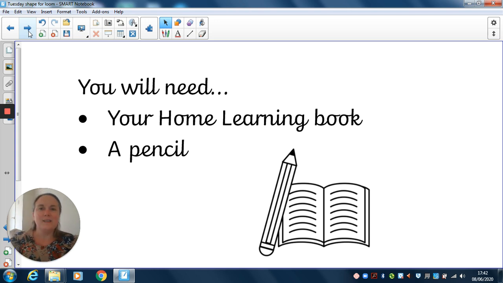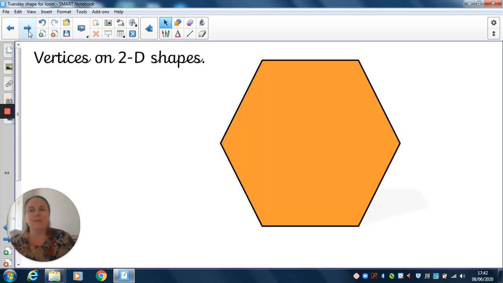Excellent. Right, so the first thing we're going to do is, like I said, count the vertices on 2D shapes. So here's a 2D shape. Can you remember what this one's called? It's got 1, 2, 3, 4, 5, 6 sides, and 6-sided shapes are called hexagons. Well done. So here we've got a hexagon, and we're going to count the vertices. Now, vertices is a bit of a fancy mathematical term for corners. That's what it means. So you're counting the corners, but we call them vertices in maths to be all proper.